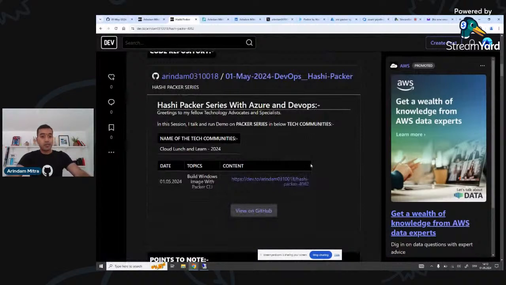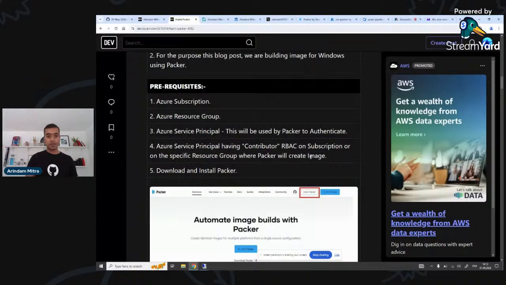Prerequisites, again, most important: you need an Azure subscription, and you need an Azure resource group. Why do you need an Azure resource group? Because it's the container, a placeholder where your image is going to be created. You also need an Azure service principal, because Packer as a tool needs an identity to authenticate in Azure. Unless there is an identity which Packer can use, it cannot build the VMs, and only after building the VM can it convert it into an image and then decommission the temporary VM which has been created. We are going to see it in a little while.